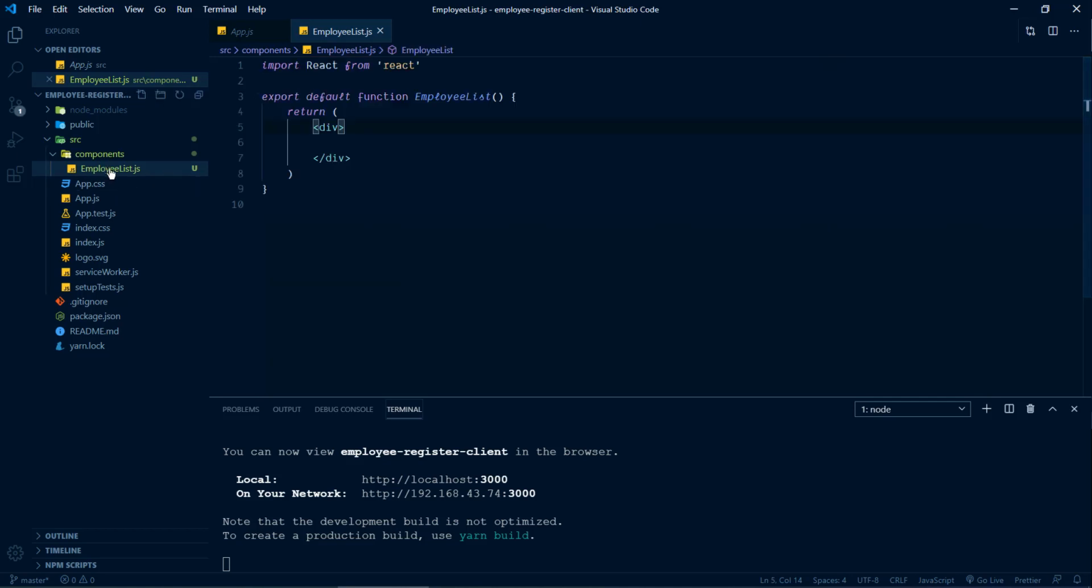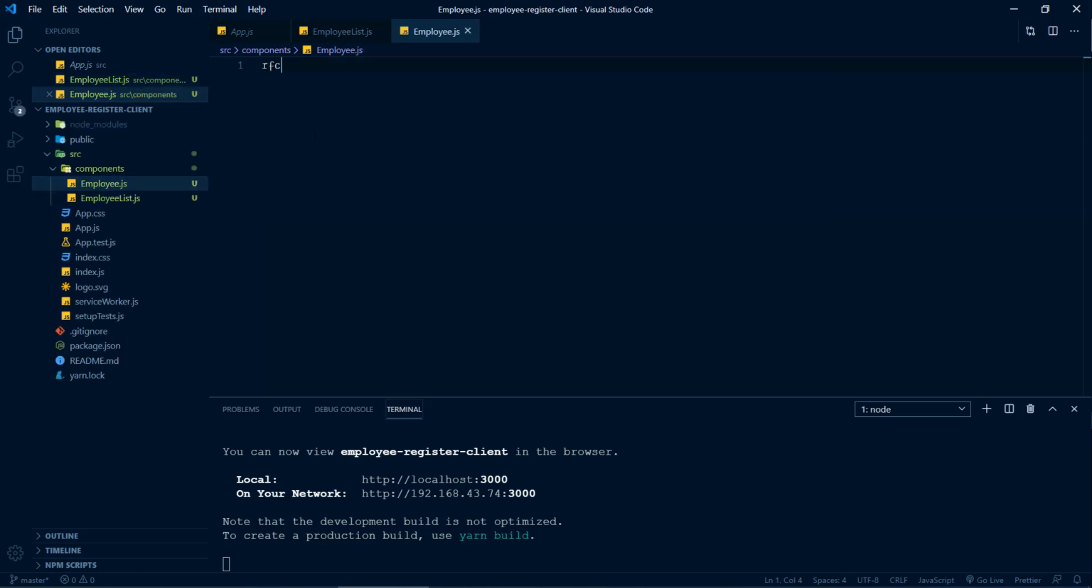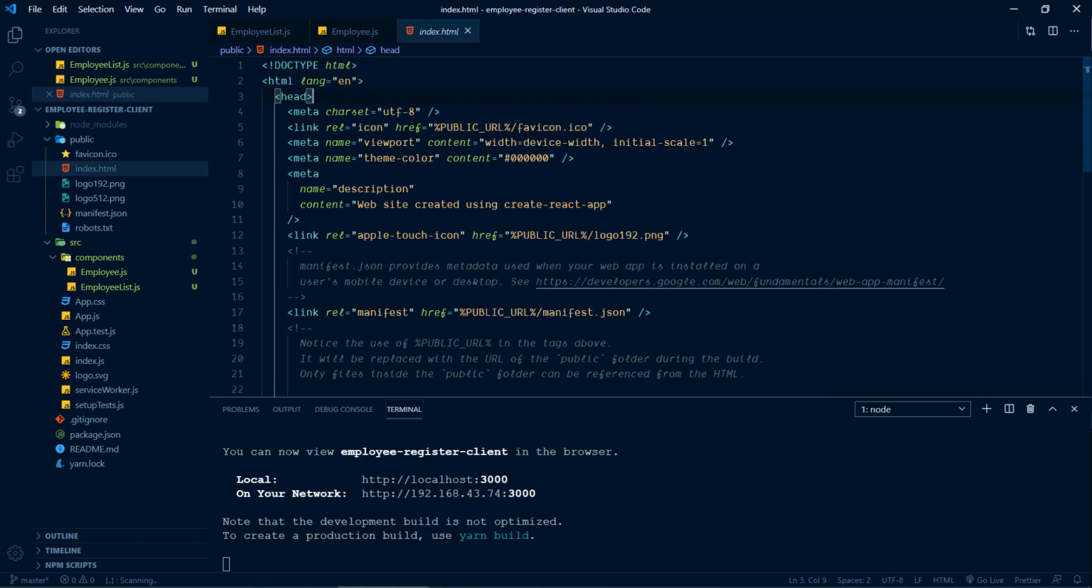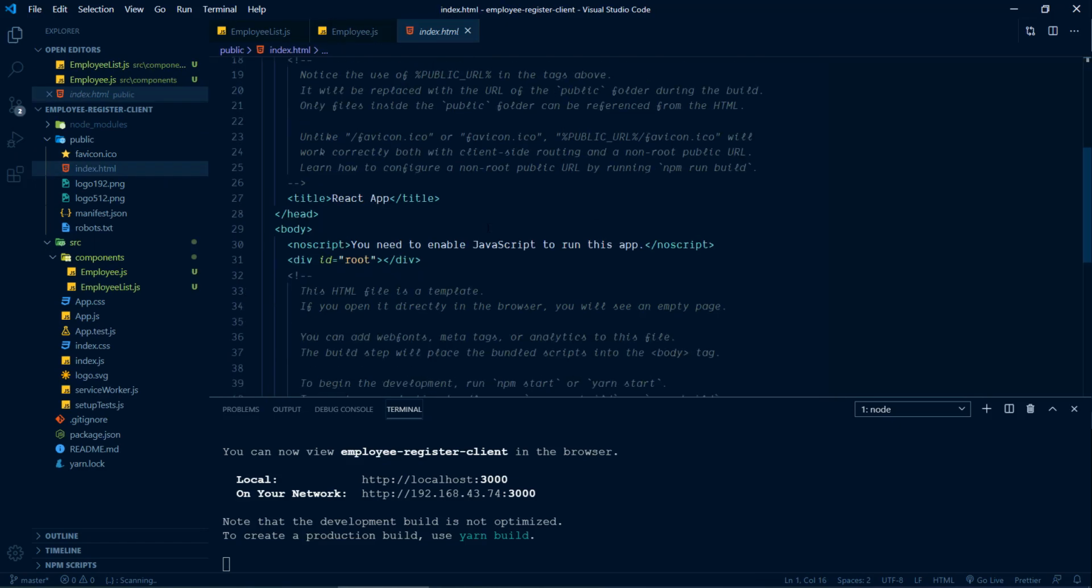Like this, we need one more component for designing the form. I will name it as employee. Now let's define the functional component here. Let's start with this index.html here. Here we have the HTML declaration with head and body part. All of the components inside this application will be displayed by replacing this root div here.